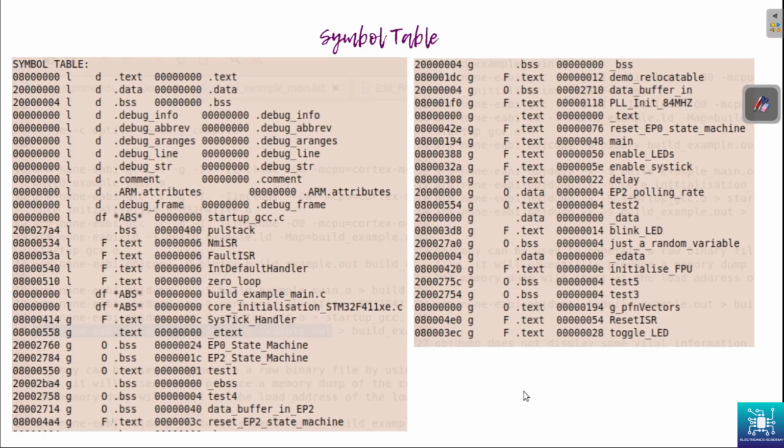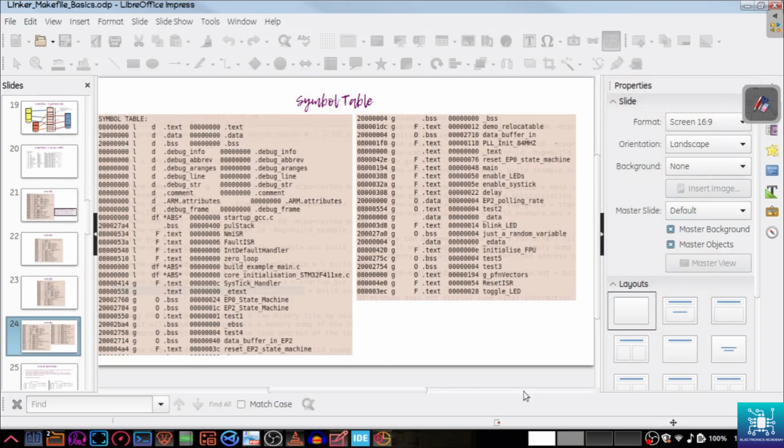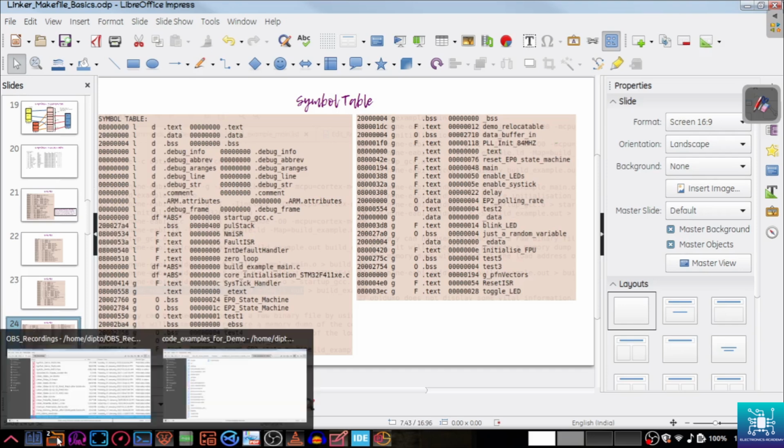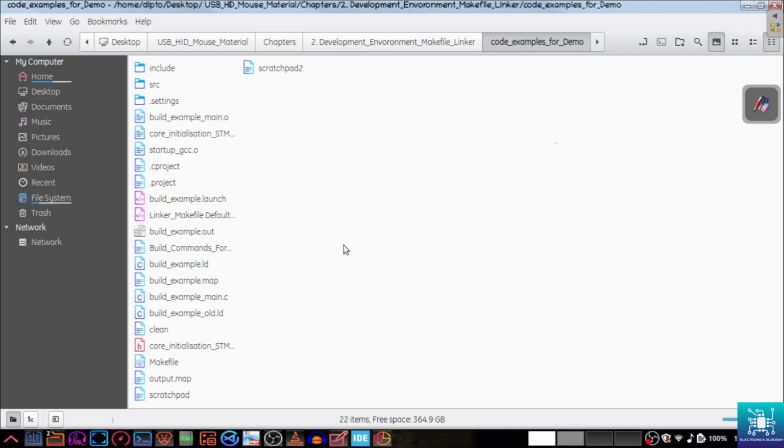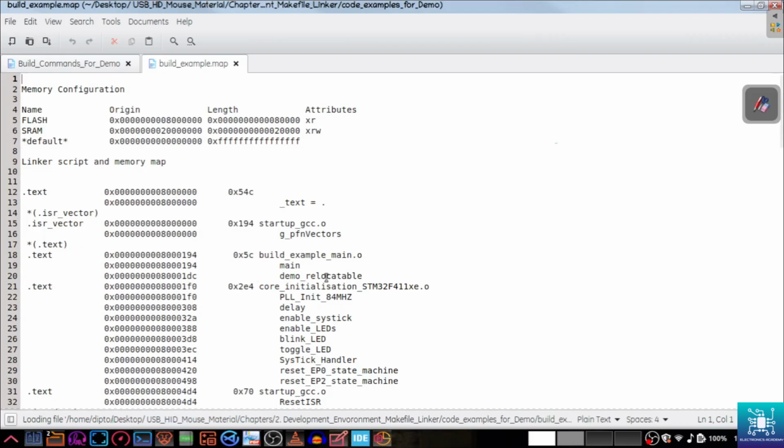Now let's have a look at the map file, and we'll see what the map file depicts and what is the content of the map file. So the map file has already gotten created here. We'll have a look at the .map file here. This is the map file, and this is a text file, so you can straight away open it. It's not an object file.